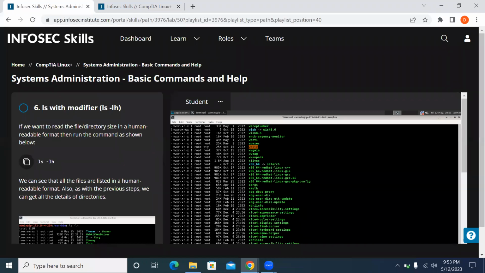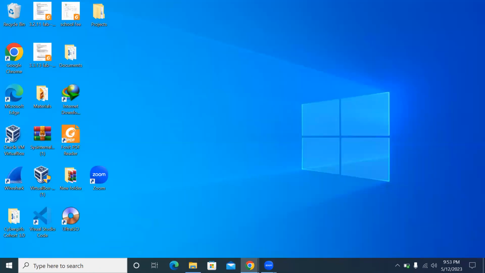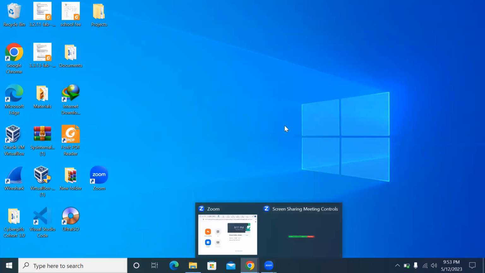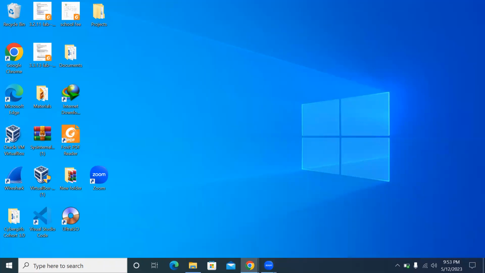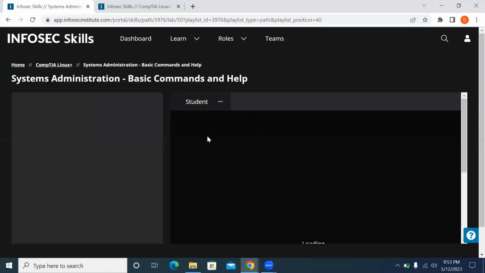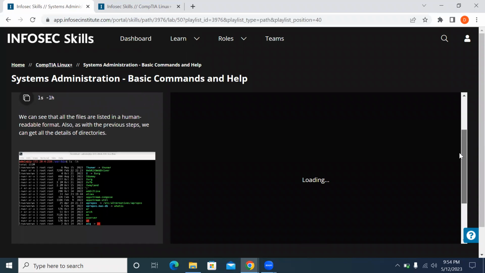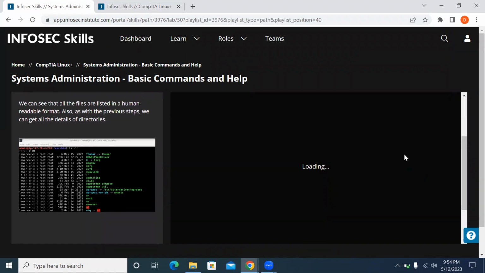Let me try to restart this terminal. Let me refresh the page. I guess we can all still see my screen and you can hear me clearly. Yes, sir. We can see your screen and we can hear you, sir. Okay. So let's continue. So let me start from where I left off. So we are doing the ls -lh. So let the machine load so that we can proceed.